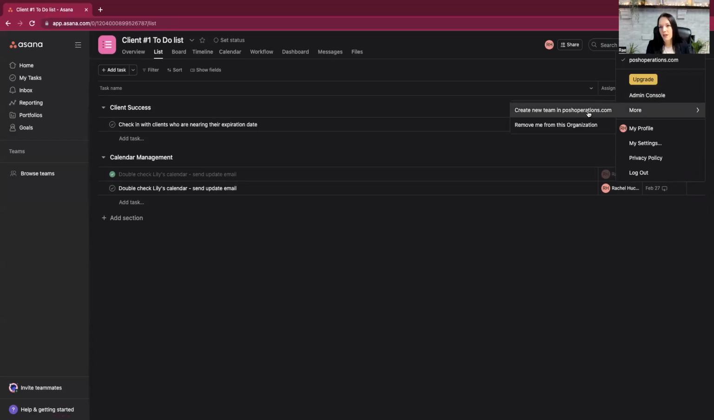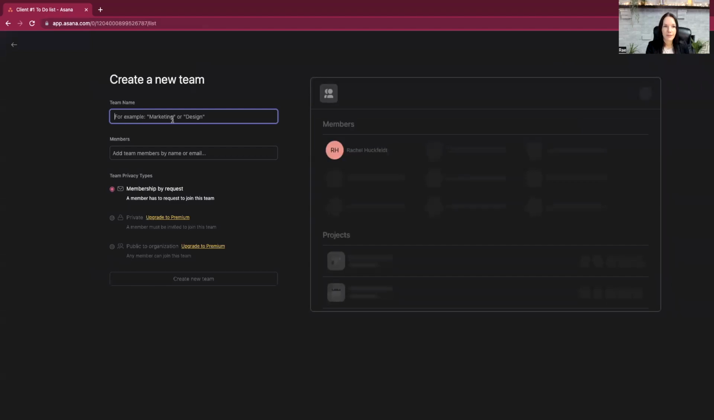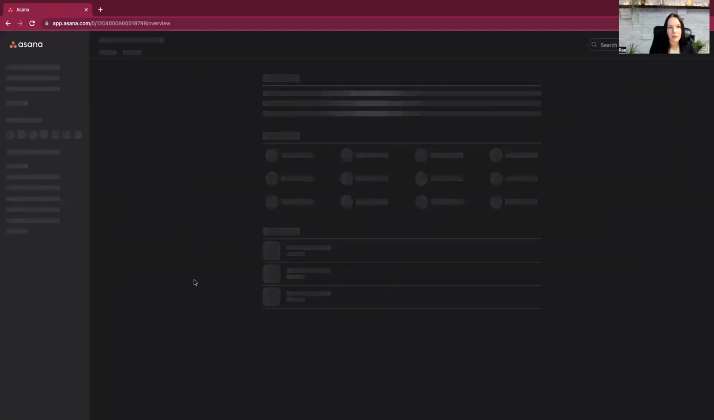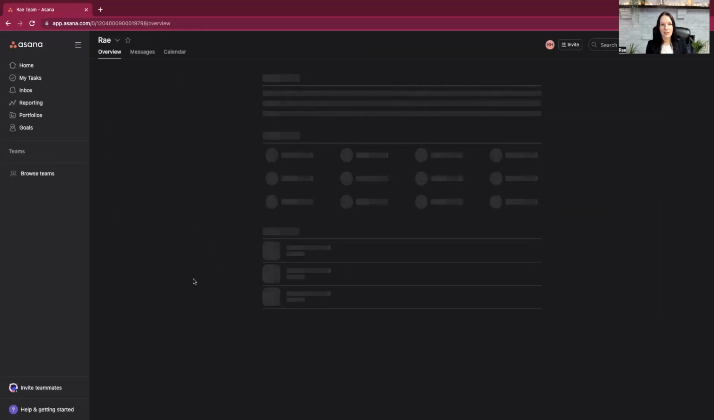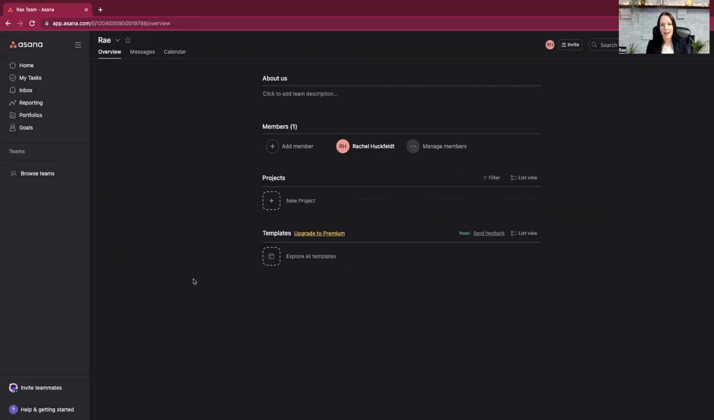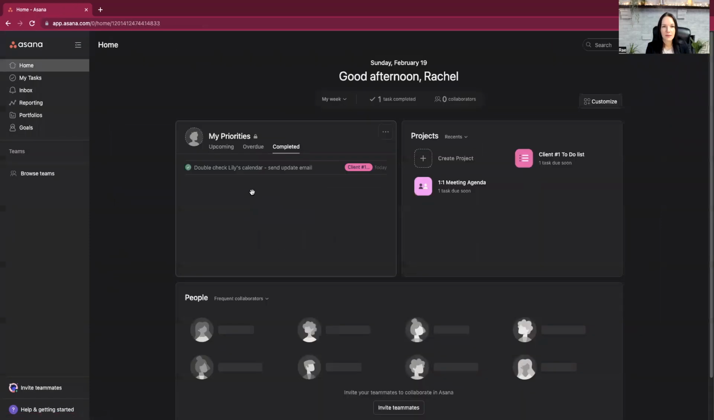Now, if over here in your little icon, if you do more, this is where you're going to create that team. So you can call it whatever you want, and that is what you're going to need to do in order to create these boards. And it can just be your business name. It could just be your name. Yeah, so let's just say I say Ray. Create new team. Okay. And basically this is just showing Asana who has access to the boards that you create within that. It's pretty straightforward.